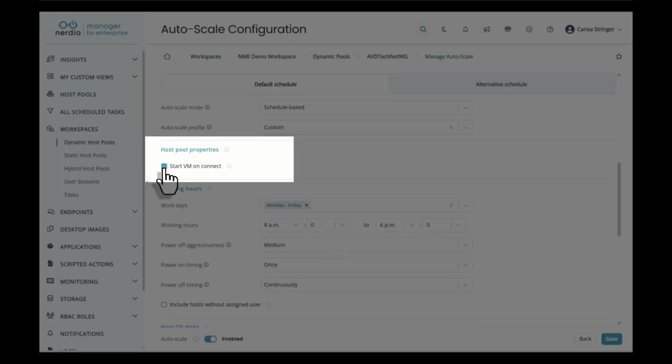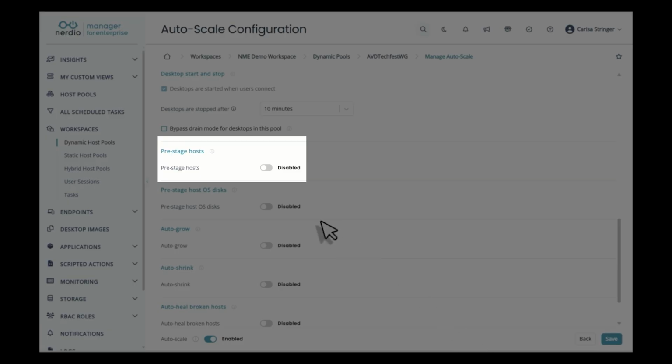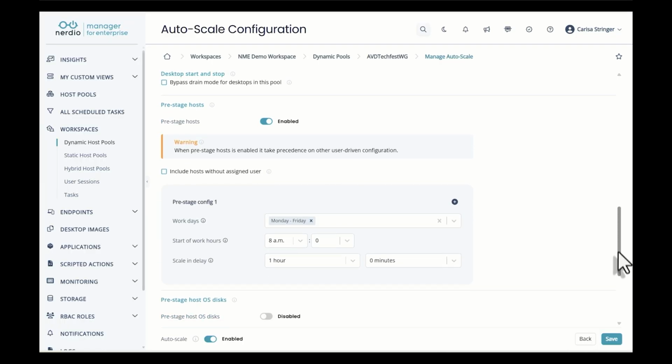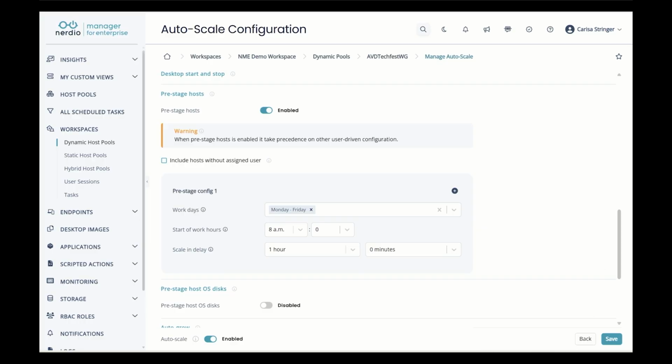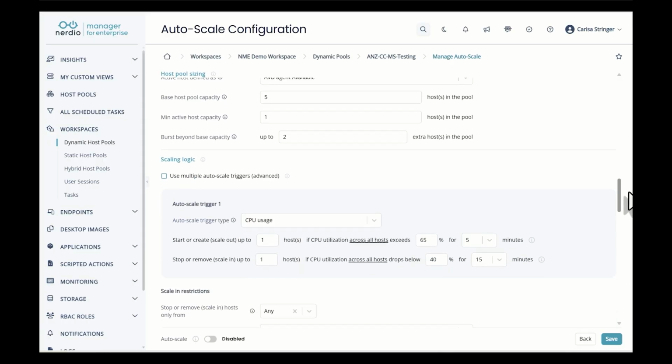You can start the virtual desktop on Connect, which only powers on the VM once a user requests access. Or you can pre-stage hosts. Then the VM is powered on before the user begins their workday for faster connections. During the workday, autoscale can help you scale up and scale down your environment based on usage. Nerdio Manager offers a variety of triggers.